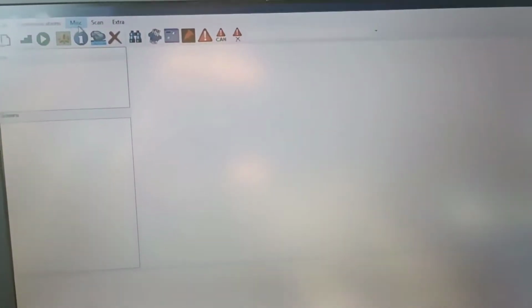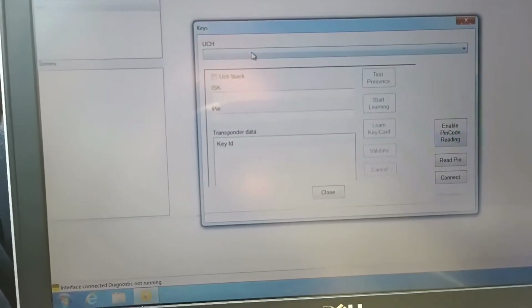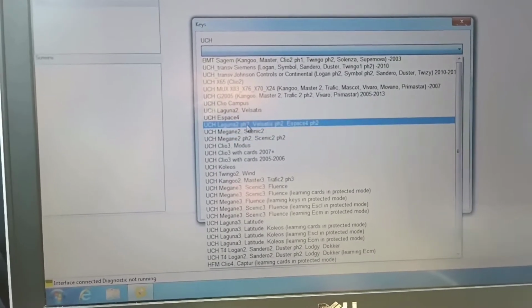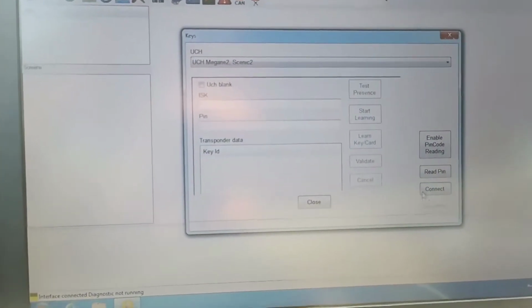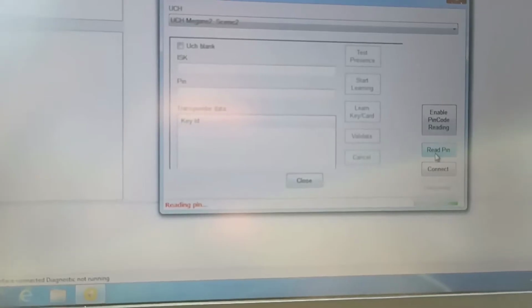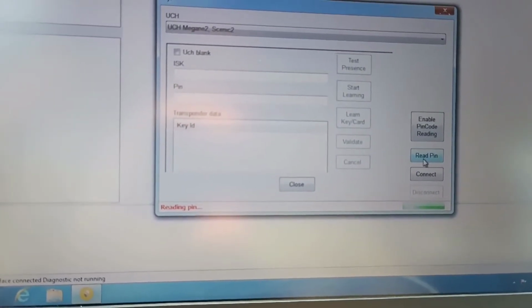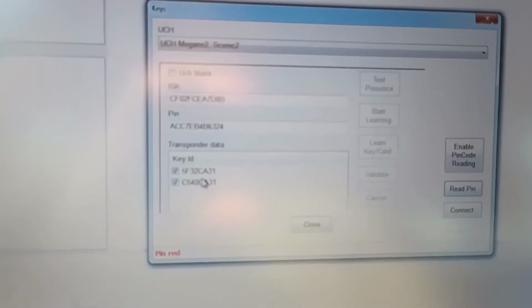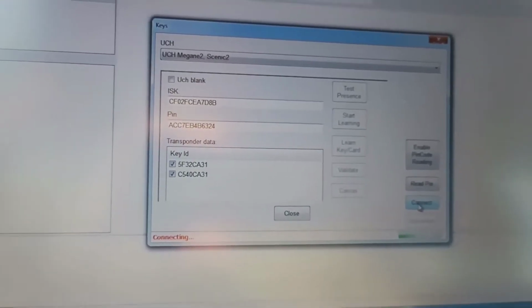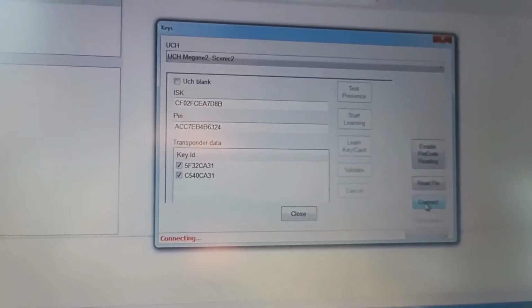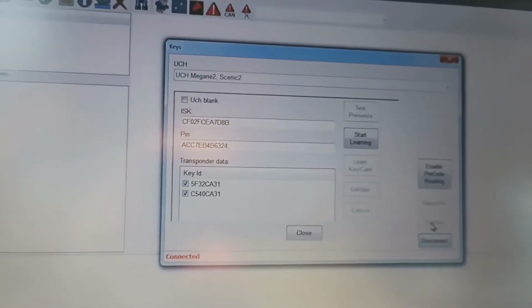It's okay. We will go on key. We have Megane 2, Megane Phase 2, I don't know, we will take this first one. We will read the pin at the first. Then you will notice we have two key cards already programmed. We will go and connect. It is connected.